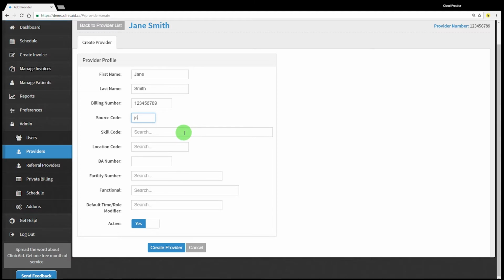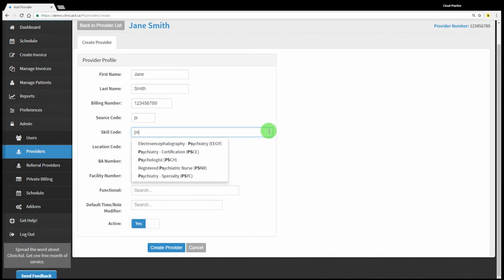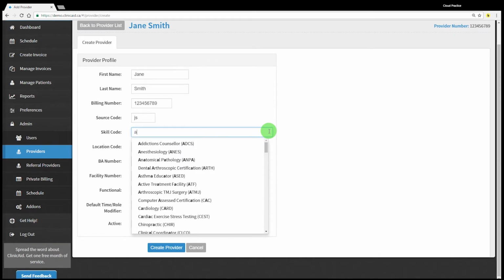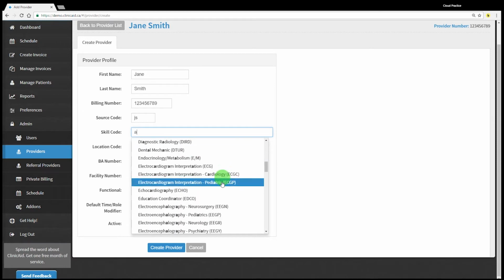The next field is the skill code, which refers to the physician's primary skill that is associated with their business arrangement number. For example, for an anesthesiologist, the skill code is ANES. For a general practitioner, the skill code is GP, and for a psychiatrist, the skill code is PSYC. This section is a search field, so you can simply begin typing your specialty and you should be able to select the appropriate skill code from the results.